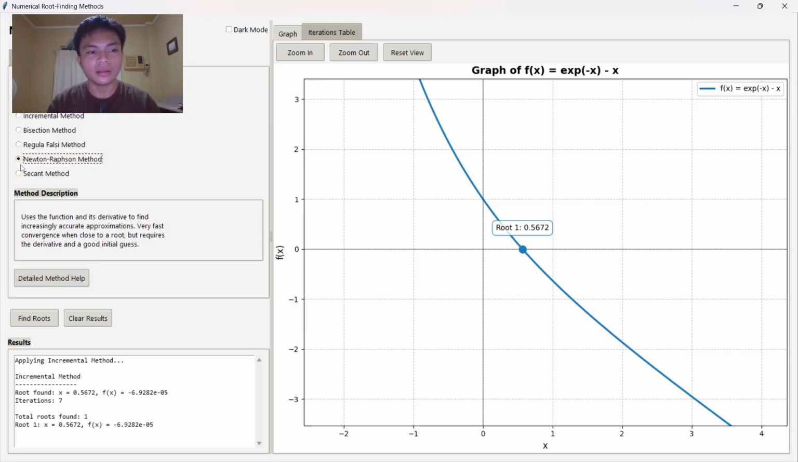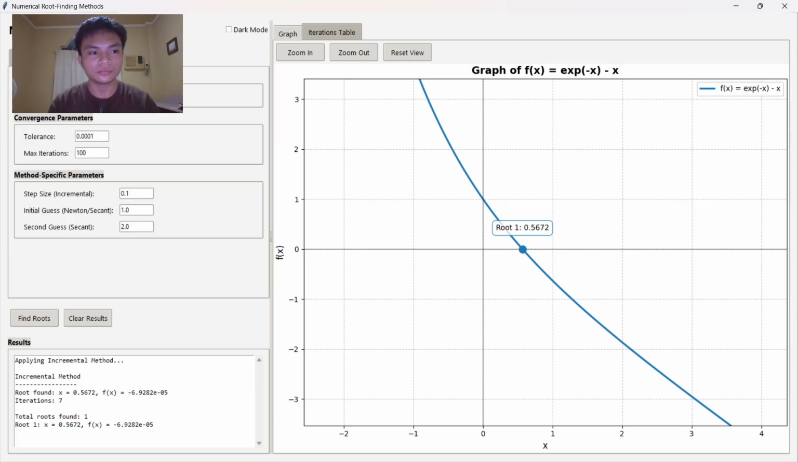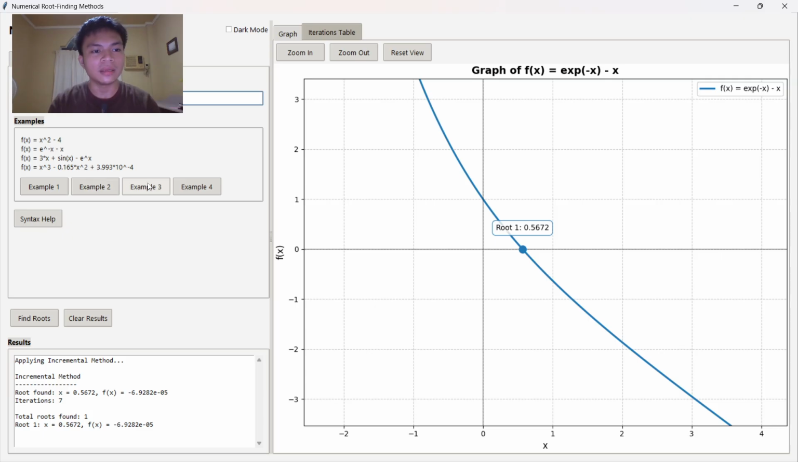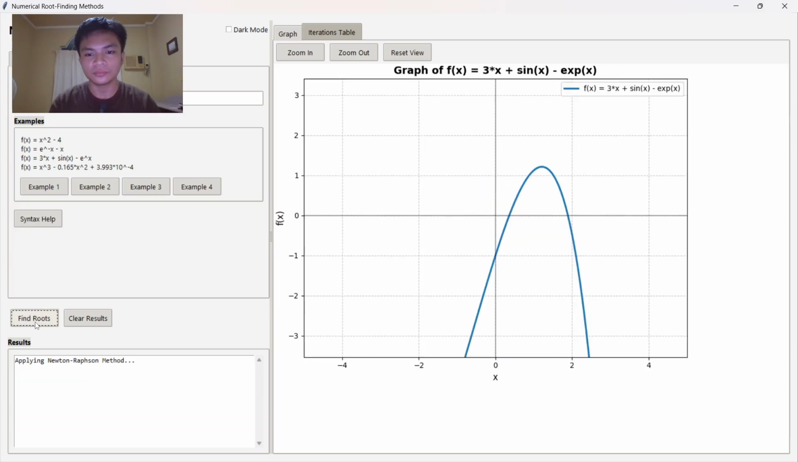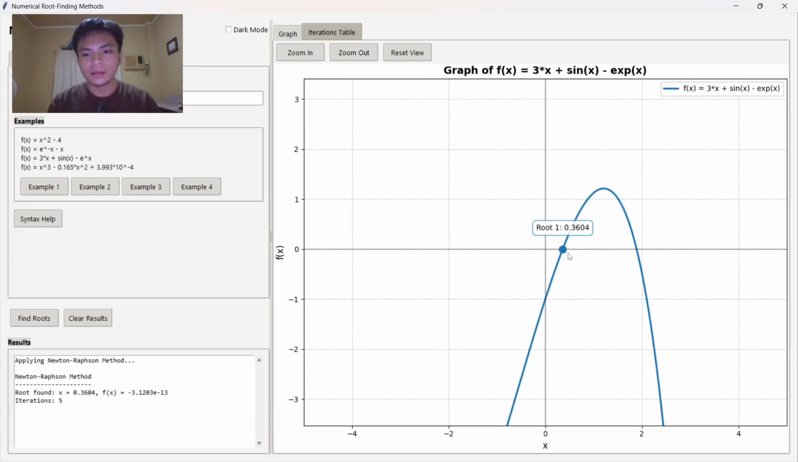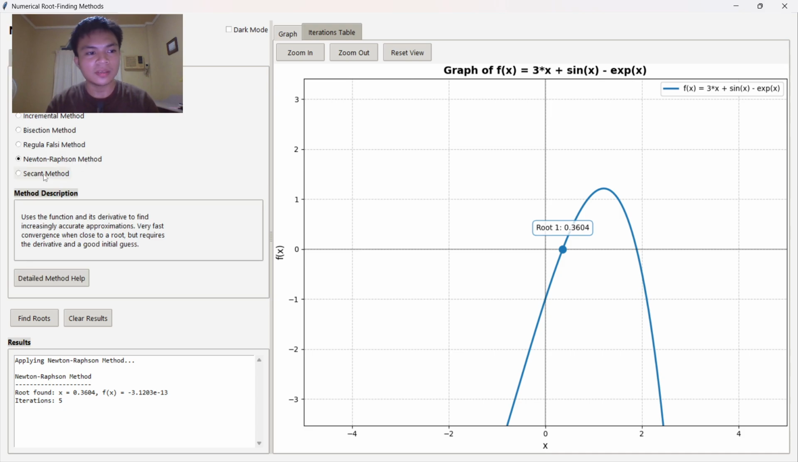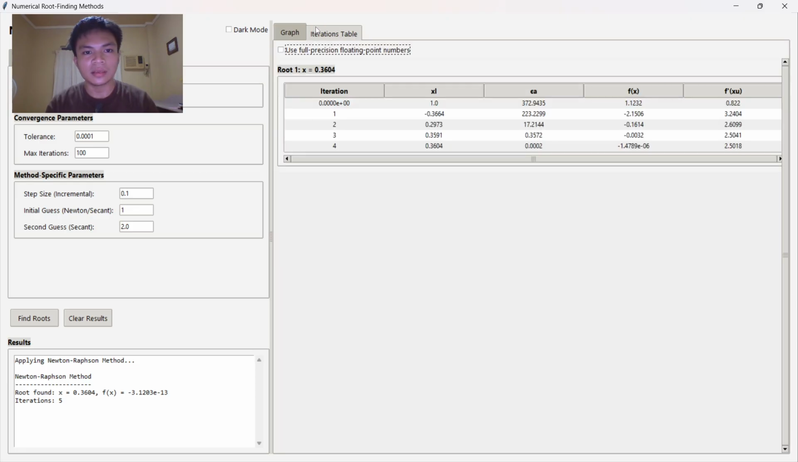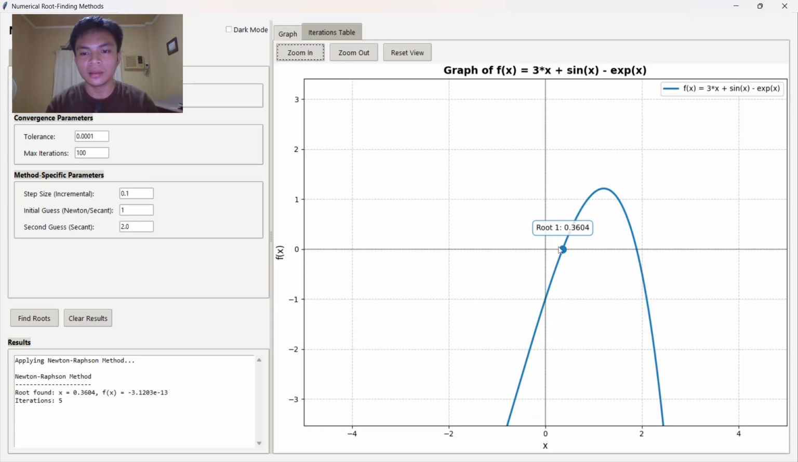Let's try the Newton-Raphson. In the Newton-Raphson, you must give the initial guess. Let's say 1. And then here, let's use sample 3. Since our line is close to 1, it gets the root on the left side of the curve graph.